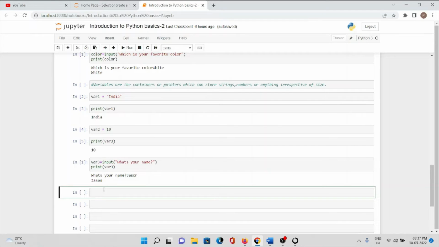So we'll give var4 is equal to, I will give some input, and we'll give it as: who is your favorite cricketer.